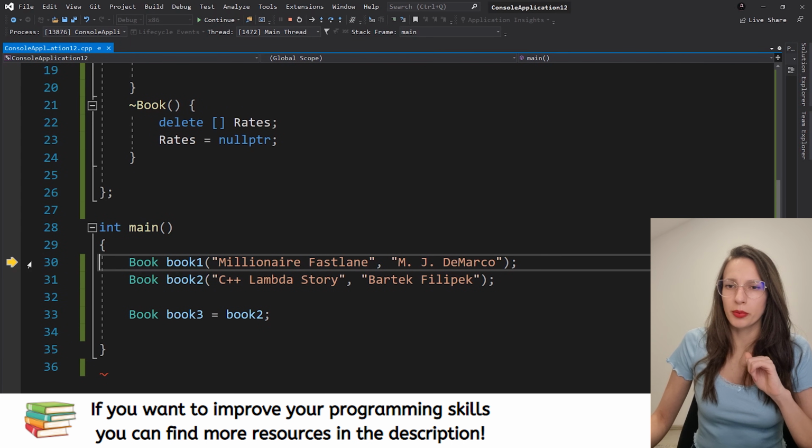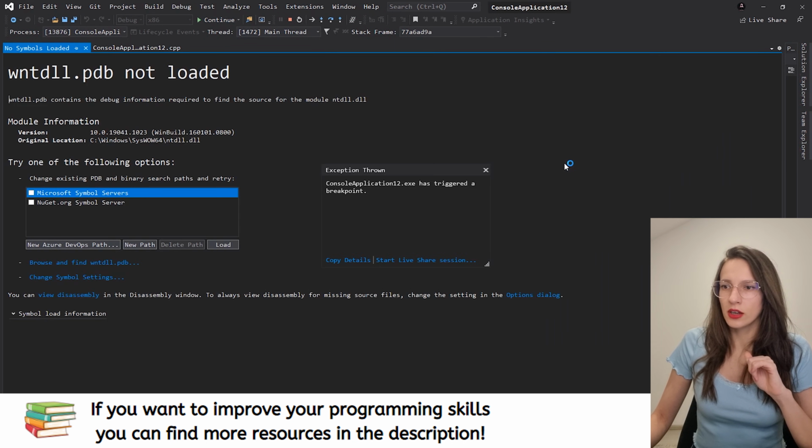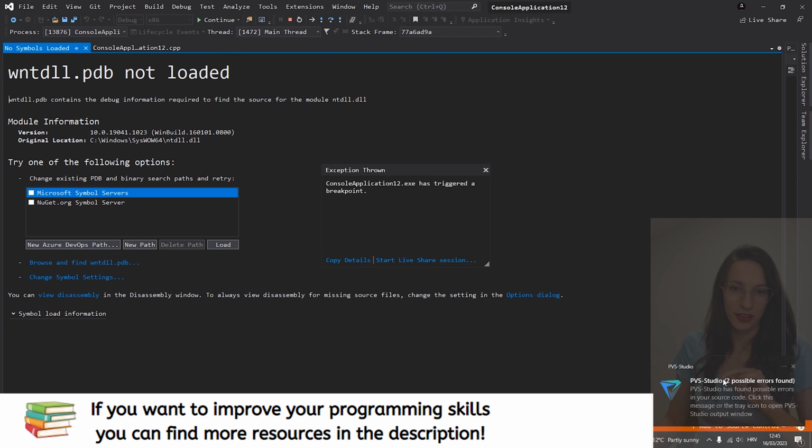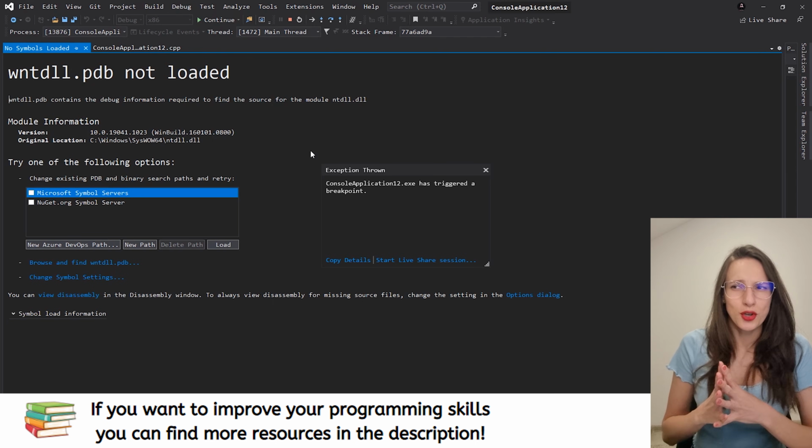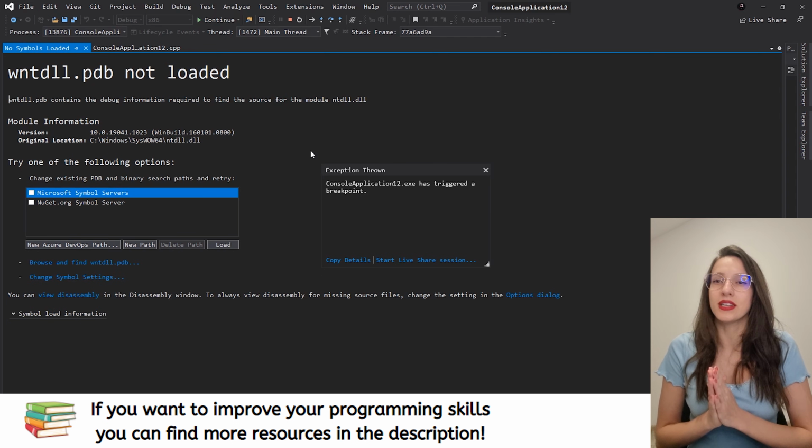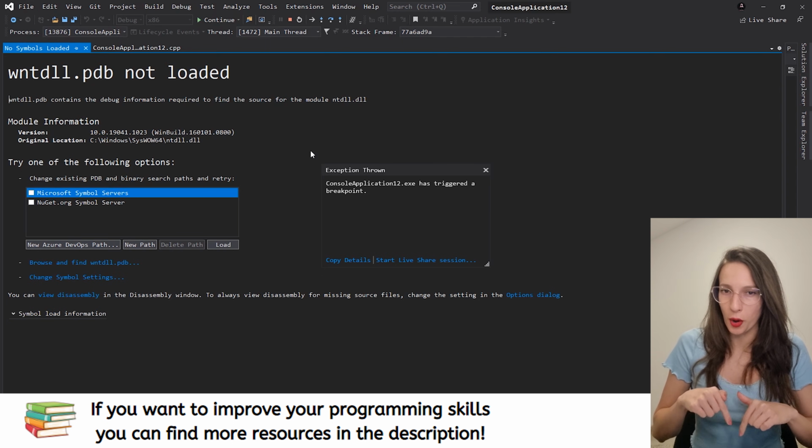Okay, the execution of the program was paused here. So let's continue. And as you can see, I have an error here and we have received a warning by Visual Studio at the same time. So if anyone knows what is happening here, let me know in the comments.